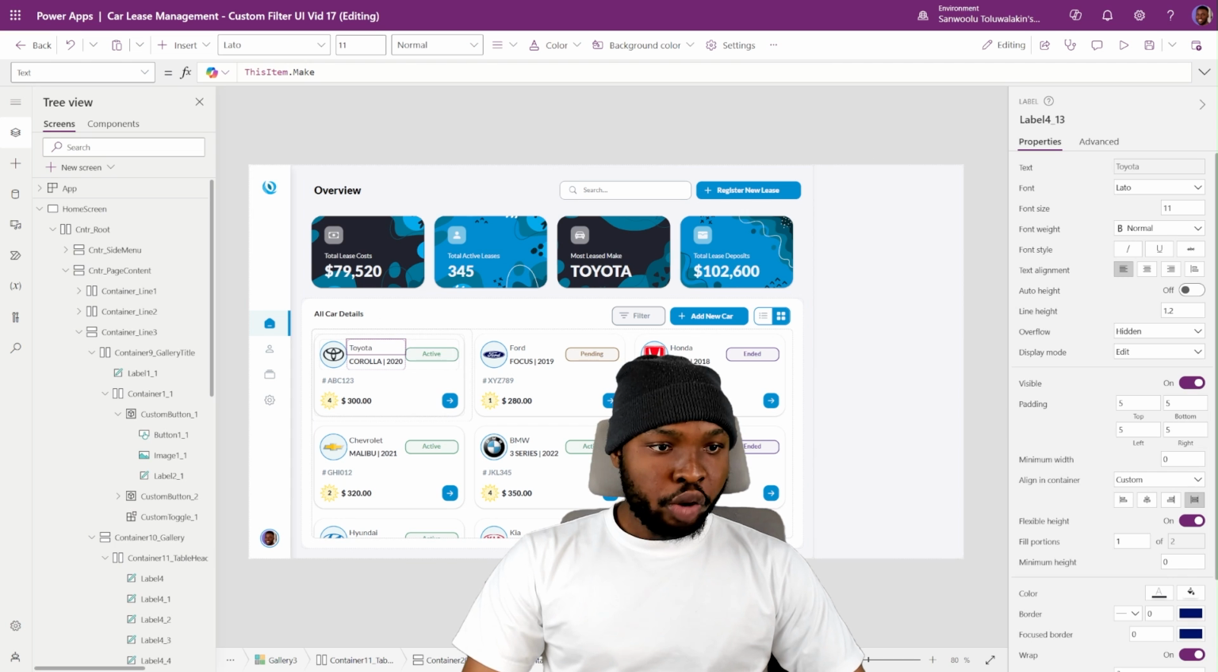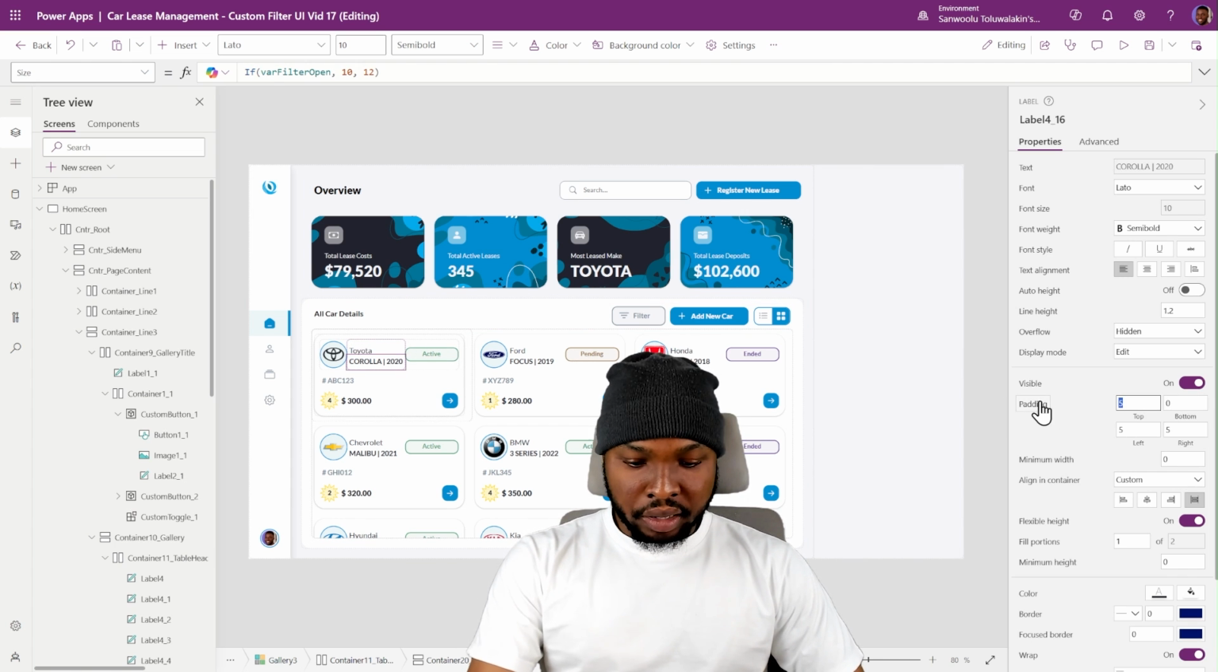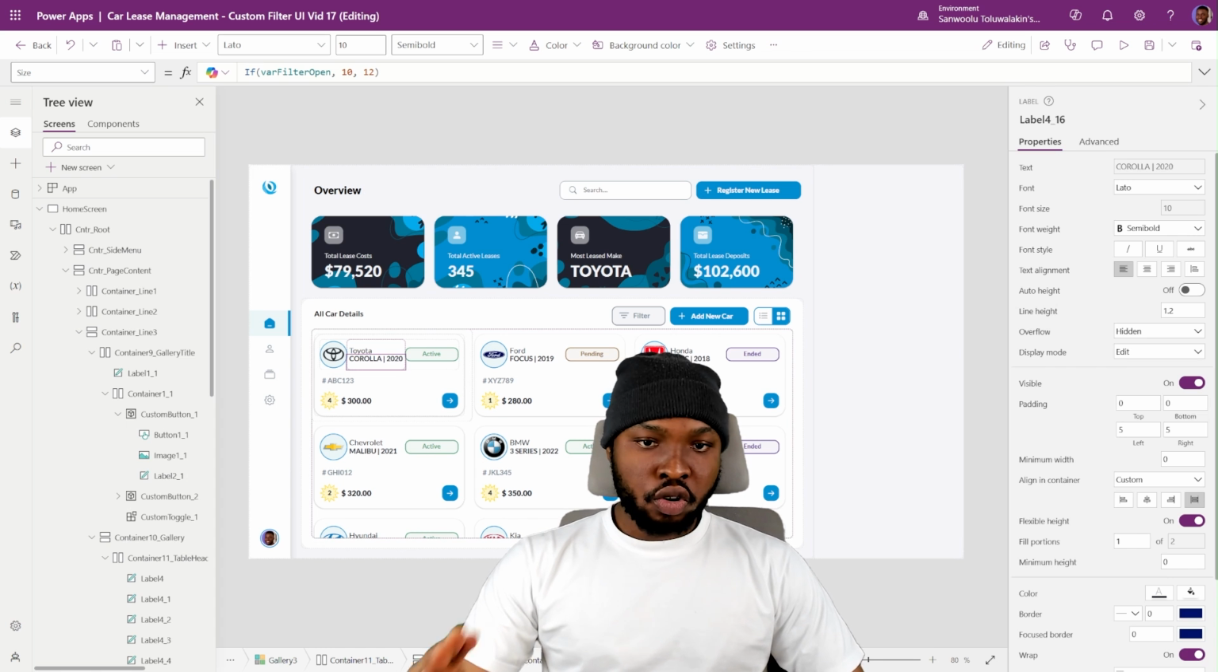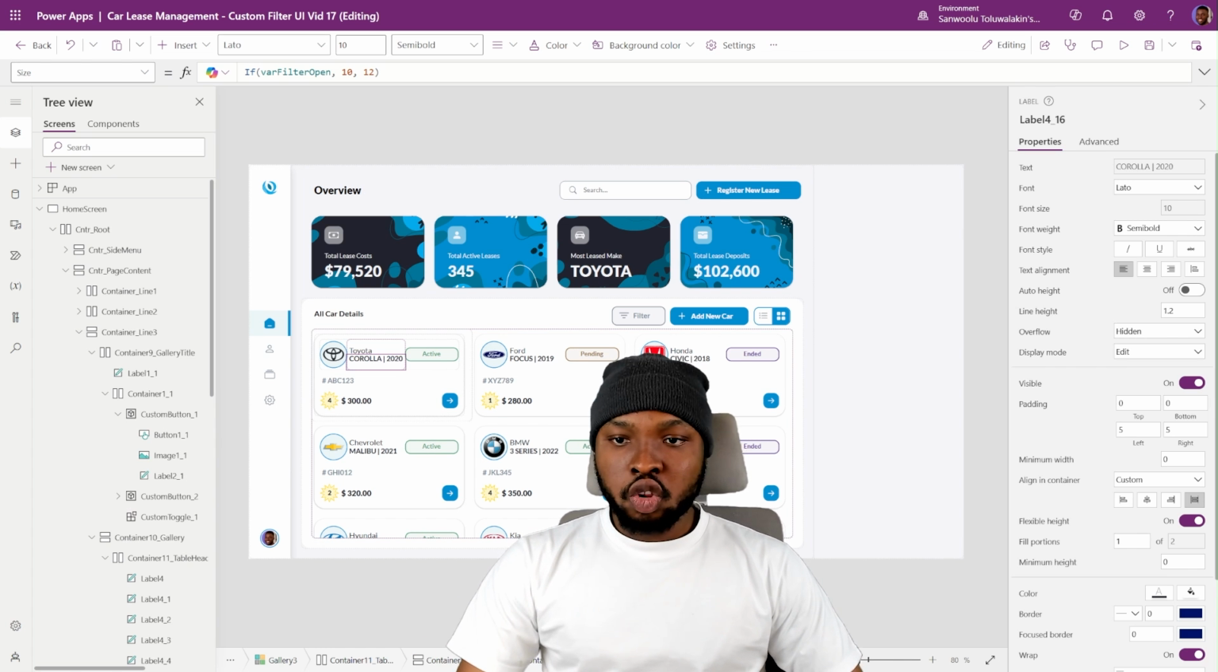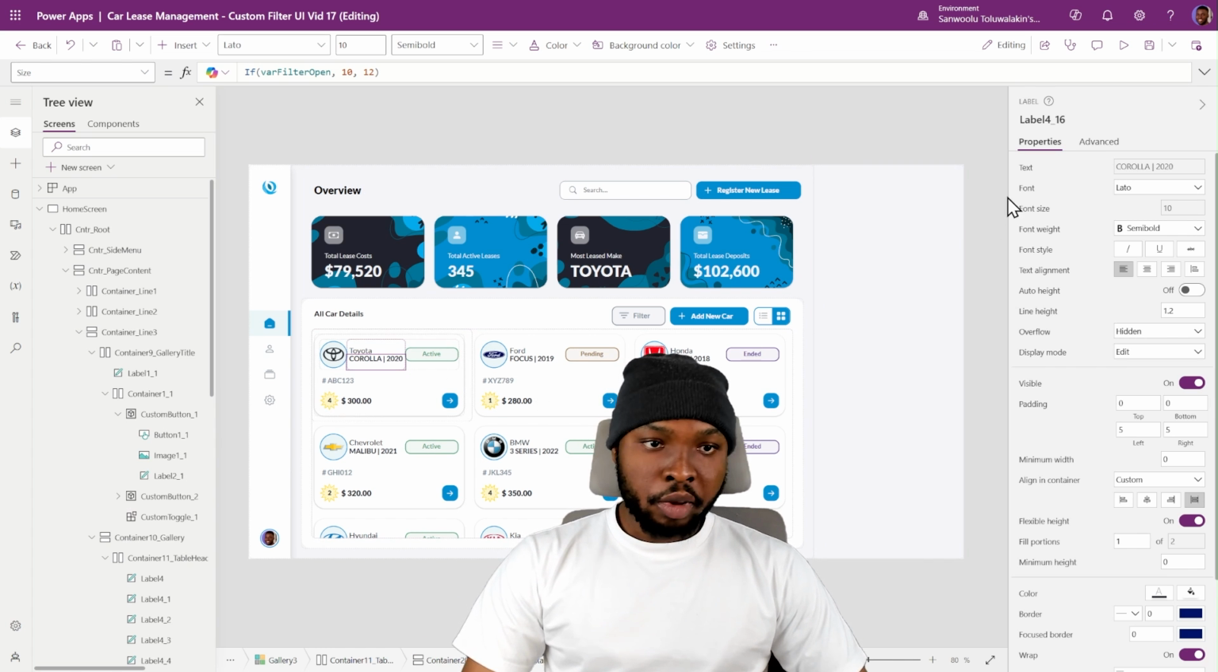I would also remove the bottom padding for the top text and the top padding for the bottom text, just because I want them to be a little bit in the middle and it will look better that way. Yeah, and that's great. So let's go back to our list view.